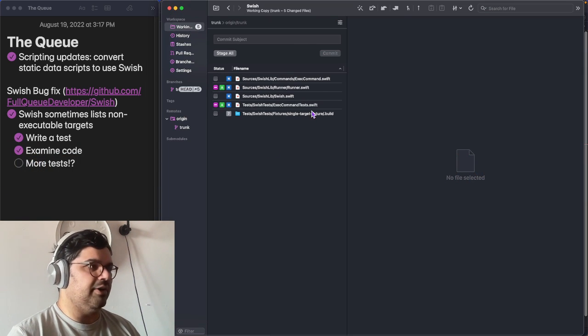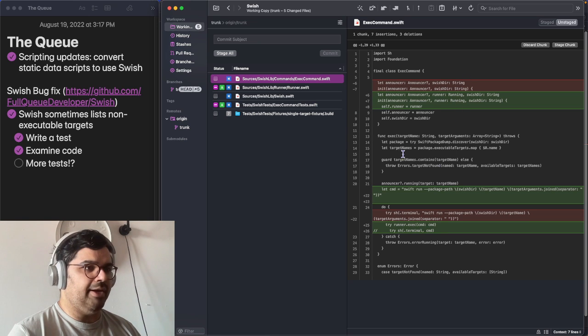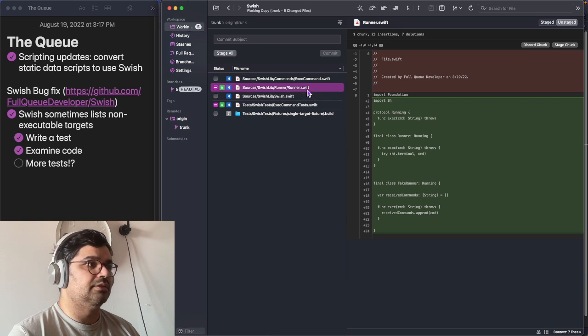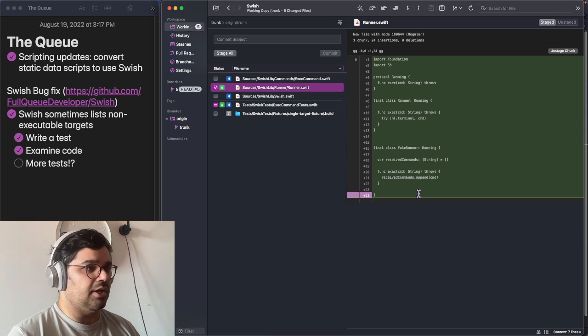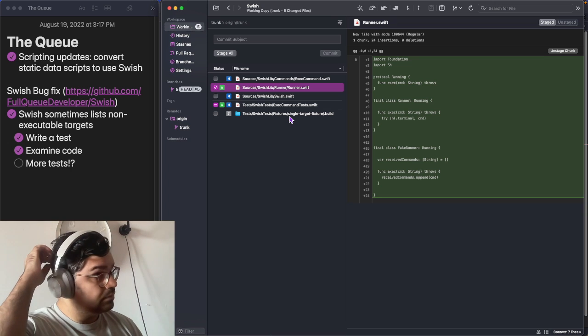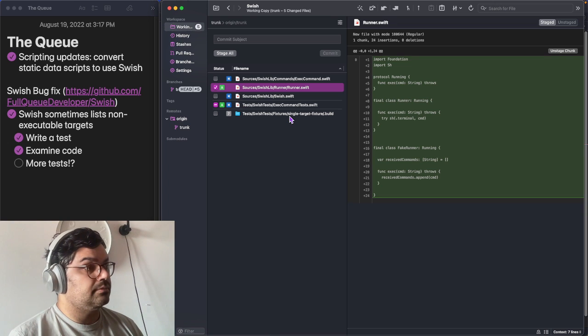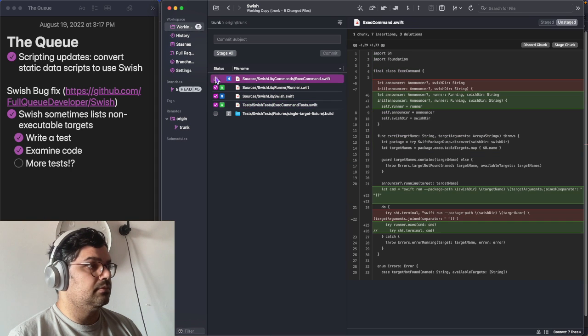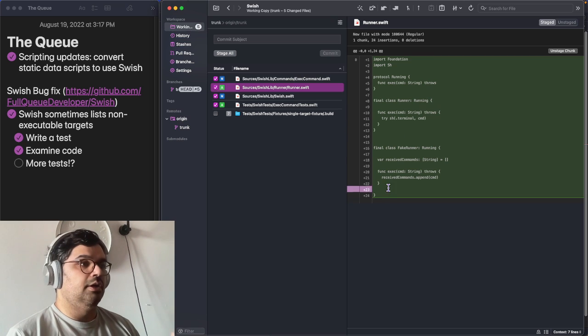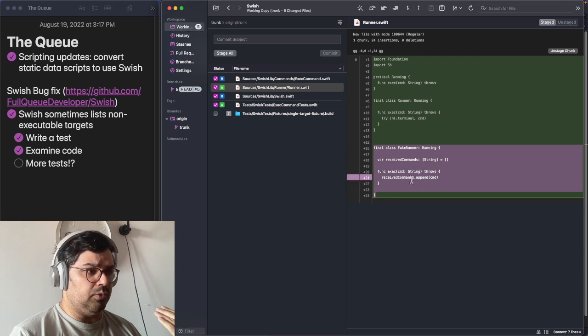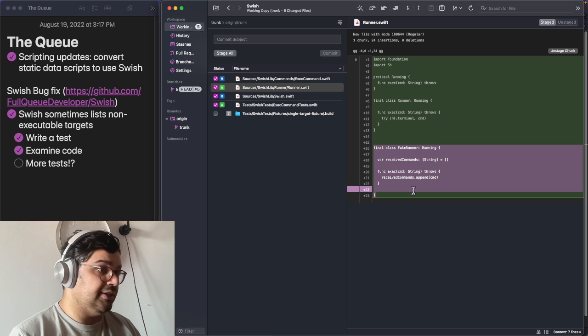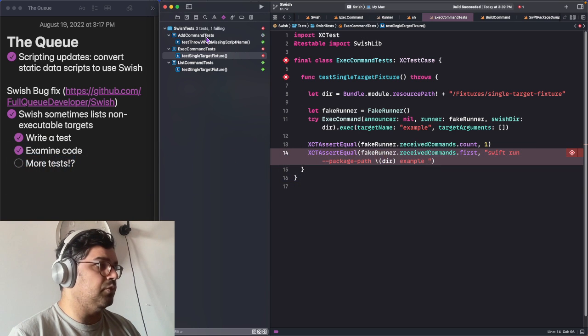Interesting. So what's our change set right now? We added in this new concept of a runner so that we could assert on the commands that we're about to run on the command line. I guess this fake runner should only go in the tests, right? So we can move that over.